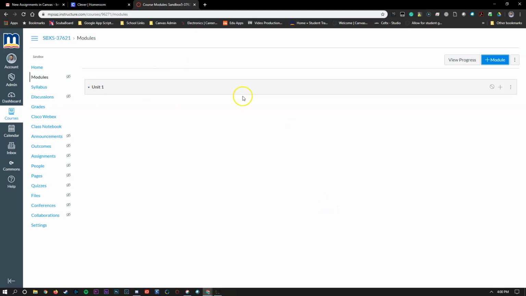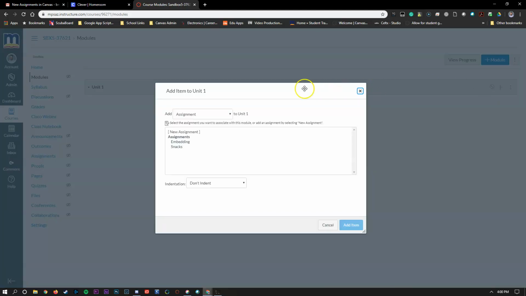And now that I've built my module here, I'm going to build an assignment inside of it. To do so, I'm going to click on the plus sign here on the right-hand side. Make sure in the drop-down box Assignments is selected. And then if you've created assignments before, you should see pages in this location where you can simply highlight and add to your module. Or in this case, we're going to be building a new assignment.